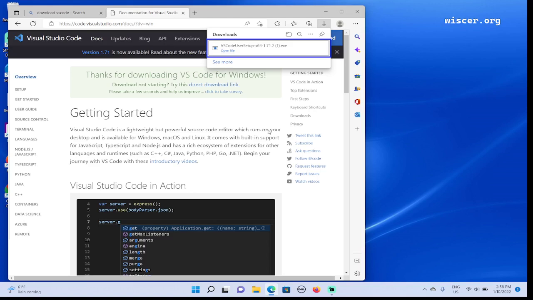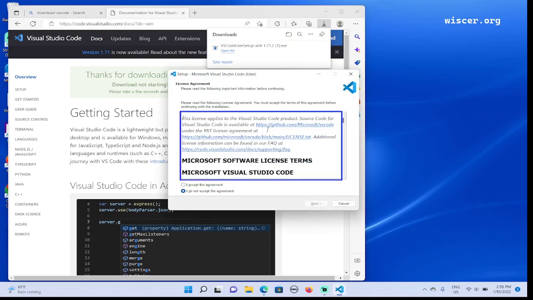VSCode user setup x64. So this is VSCode. I'm going to press Enter now. Setup - Microsoft Visual Studio Code (User). Dialog: license agreement. Please read the following. Okay, so this is the third page.